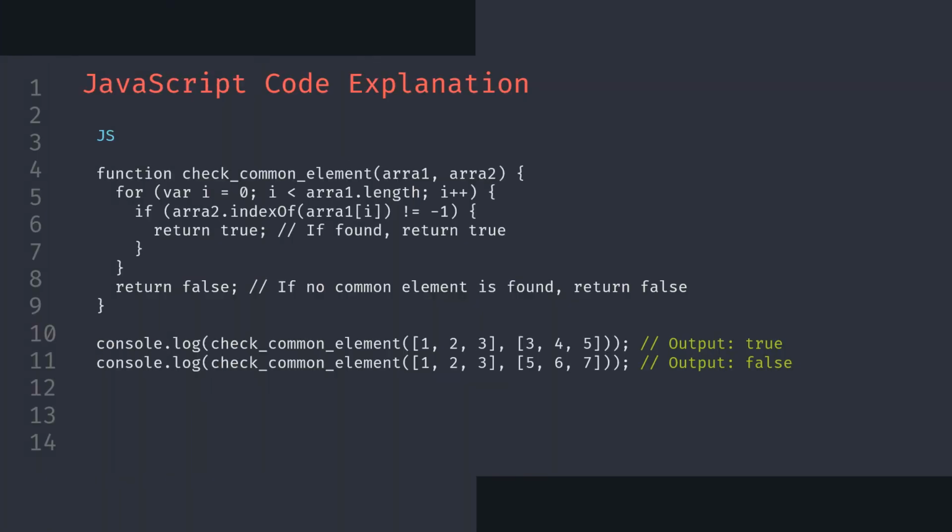This is the ES5 implementation of our solution. First, we use a for loop to iterate over the first array. Second, for each element in the array, we use indexOf to check if it exists in the second array. Third, if an element is found, the function returns true. Otherwise, after the loop completes, it returns false. This approach ensures that we systematically check every element in the first array against the second array.